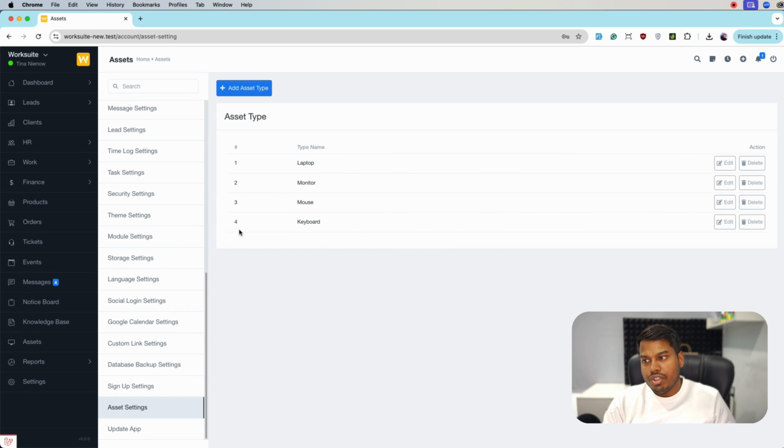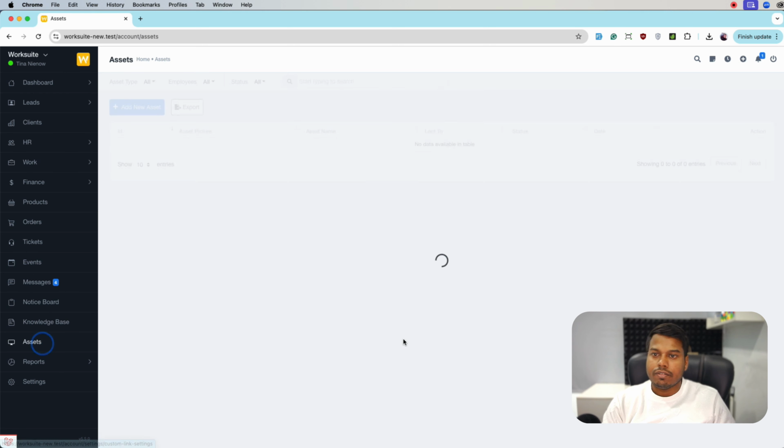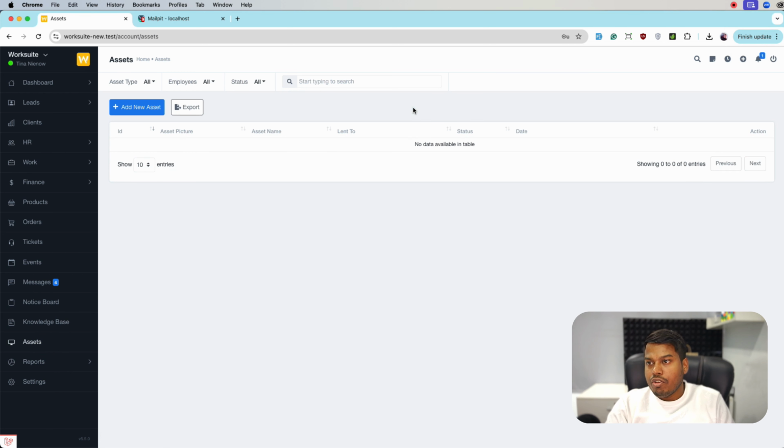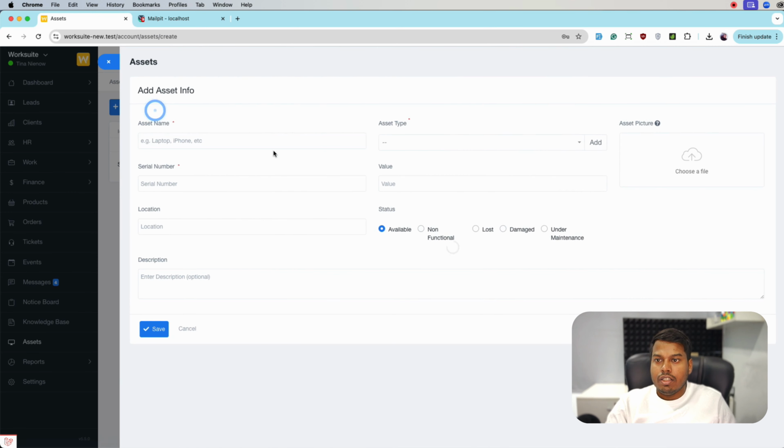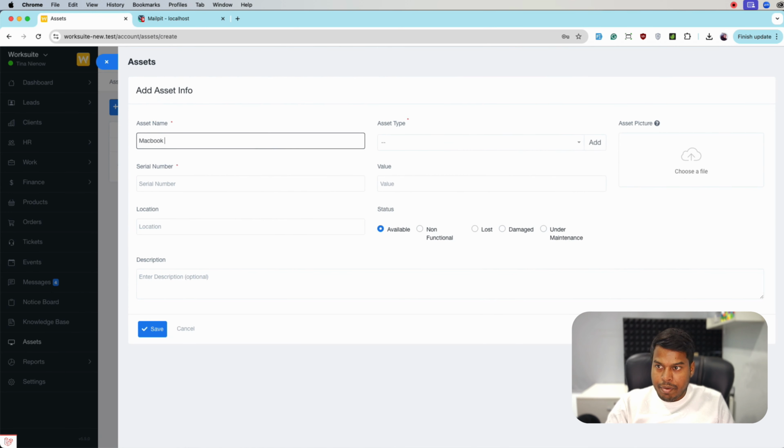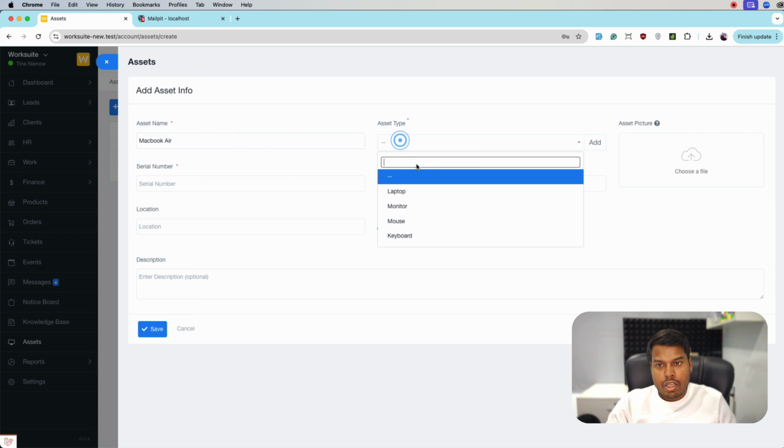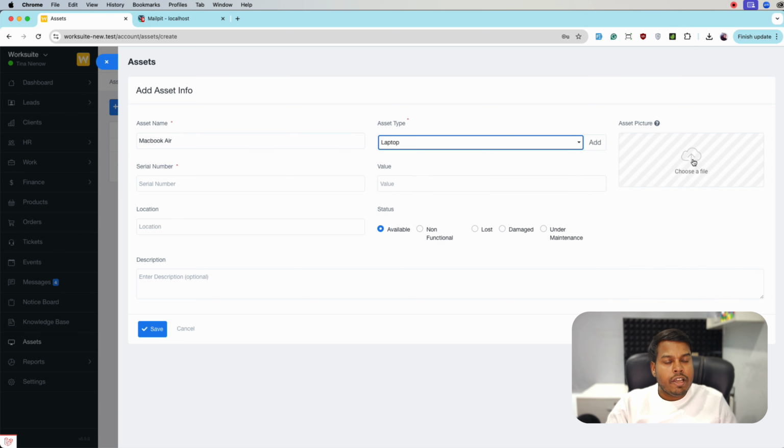And then after doing this, let's jump to the asset menu in the left sidebar. So now we are on the asset page. From here we will add a new asset. Let's say I am adding MacBook Air. This is the MacBook Air I have and the type of this MacBook Air is laptop. And from here we will upload the image of our laptop.